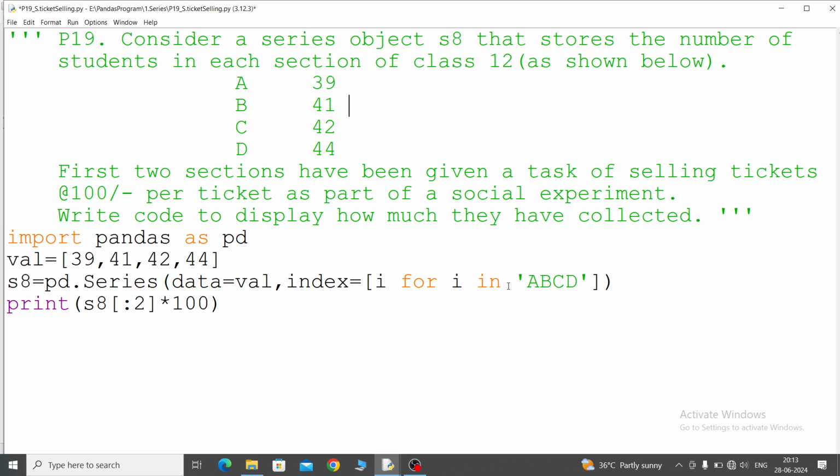Index equal to i for i in ABCD. Why i for i? This is the range. In Python you know that for i in range, we write the range value. So here the labels given are ABCD as index values, that is why ABCD. Now for i in ABCD, the first i is for taking the index. If we change it, say to i and j, then it will generate an error. So you should write the same variable for both: i for i, the second i for the loop and the first i for taking the index for displaying the data.